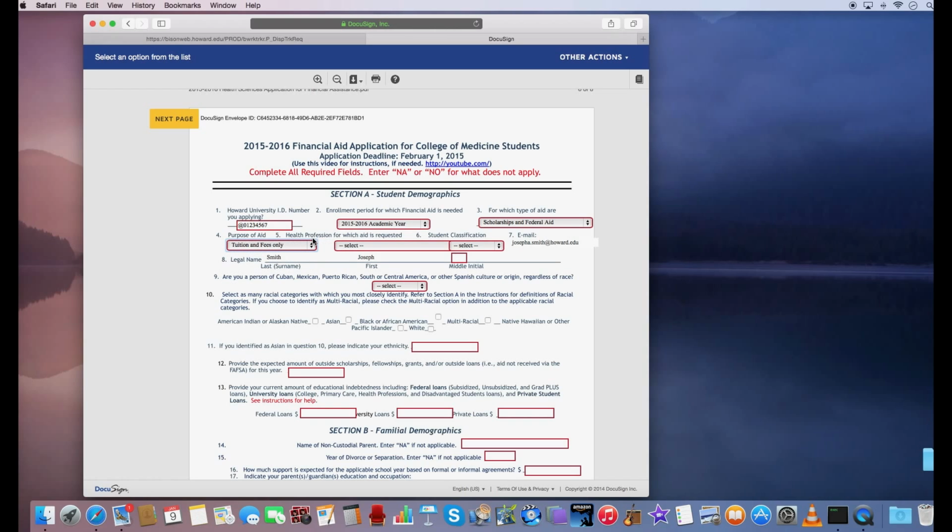The next question asks, what health profession are you in? You're either in medicine, dentistry, pharmacy, or allied health. If you're completing this application, for this, we'll select pharmacy.